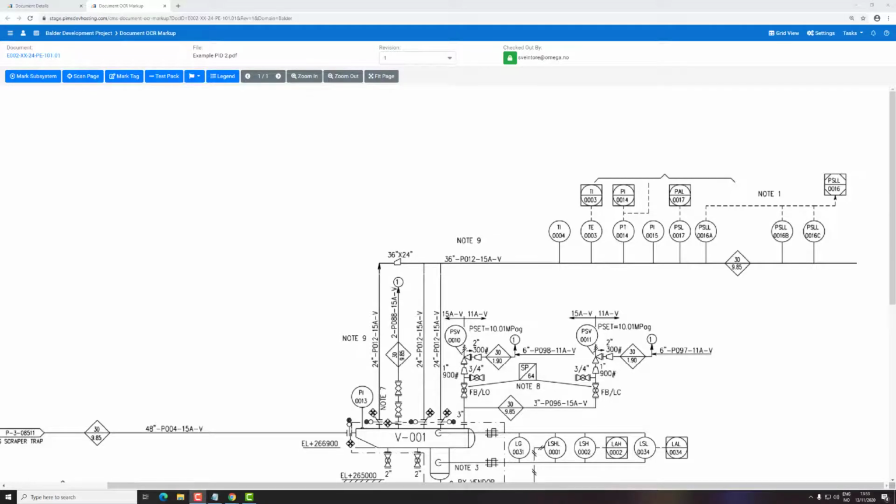The newest app in the Pims CMS solution is the Document OCR Markup tool. The tool makes it easy to scrape tag data from PDF drawings like PNIDs and piping isometrics. This is an efficient way to verify that the tags on the drawings are present in the tag database. And if they are not there, you can easily add them. Another practical feature on this tool is to mark up boundary drawings and automatically assign them to the correct subsystem. I will show you this in the example now.